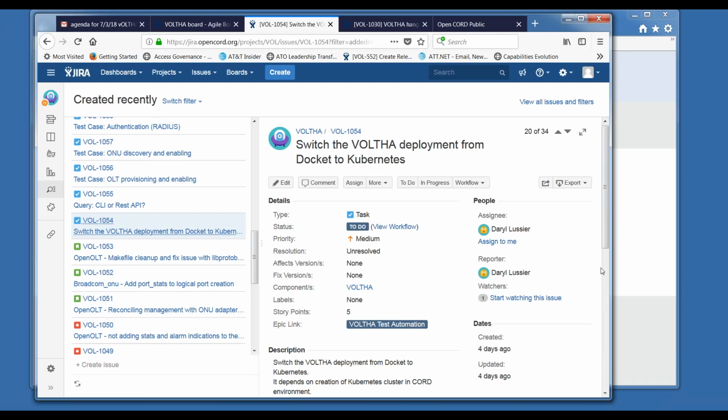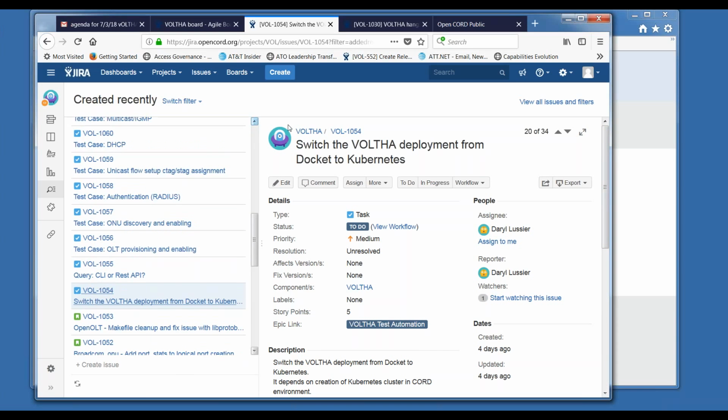All right, and then we have a series of tasks that were opened up, and this is related to the test automation. And so I believe these are being worked by North Forge. Let me see who we've got on the call. Do we have anyone from North Forge on the bridge today? I was going to see if some of these needed to be moved into Sprint 4, so we can check on that offline. But there's a series here that are opened up. And the first one here, switch the VOLTHA deployment from Docker to Kubernetes.